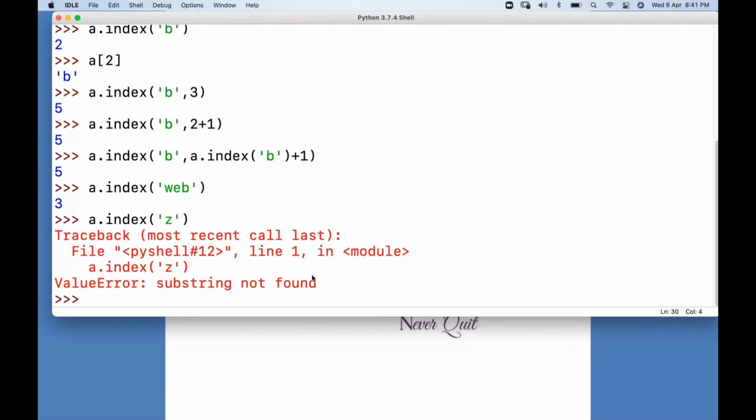Similarly, you have something called find also, guys. Find is also there. It does the same thing as this one. I just write find of B.